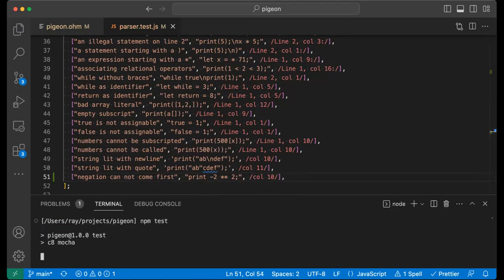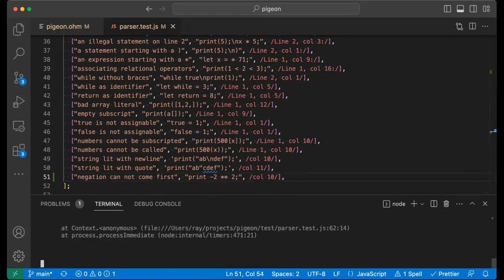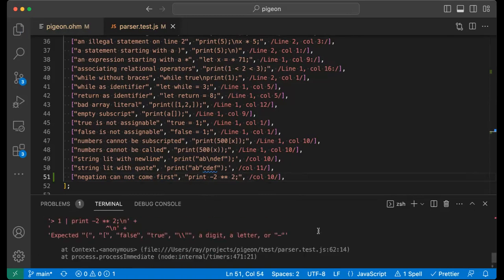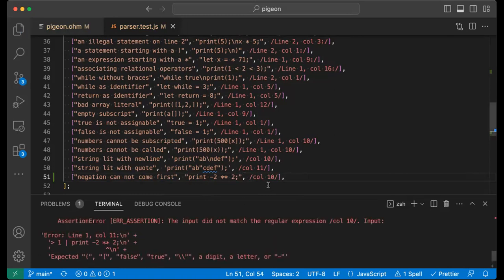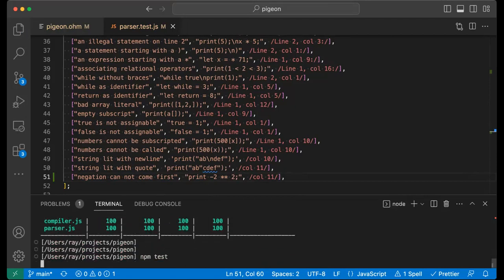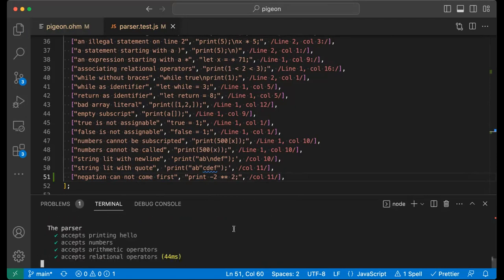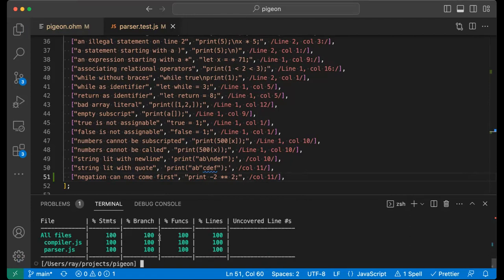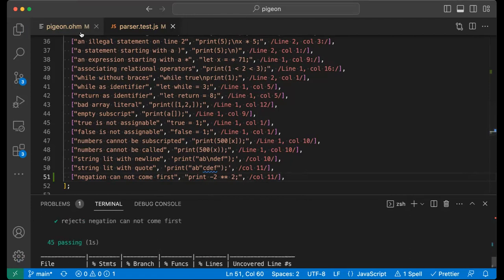npm test. See if we got it working. I don't have it quite working. It was a column 11, but it still recognizes that you can't have the exponentiation after the negation. That's not something that should work. And let's see if our tests pass. And they do. All 45 tests pass, so we're in good shape.